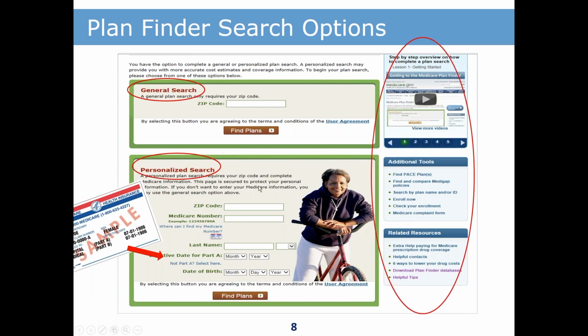So let's look again at the search options. A personalized search is what we recommend. You do need several items of information to do that, and they have to match exactly with the records that Medicare has on the client. So the first one is their zip code, and the zip code needs to be the one that's on record for their residence with Social Security.